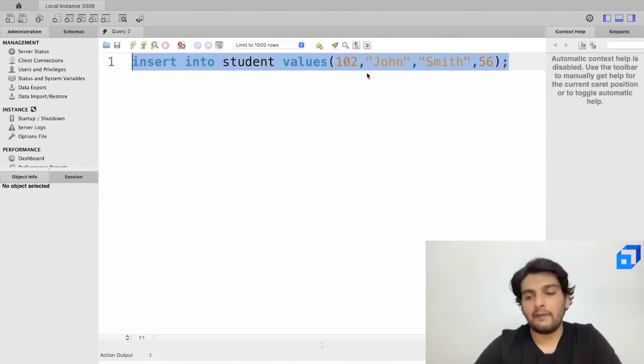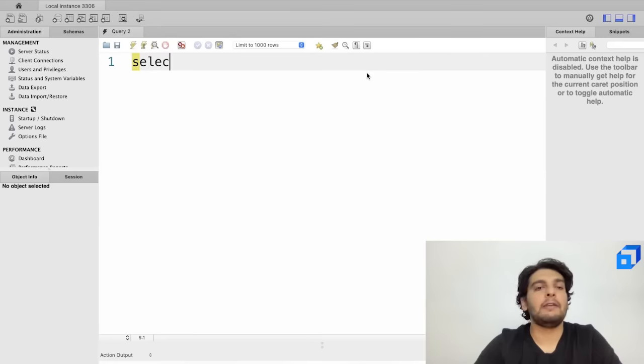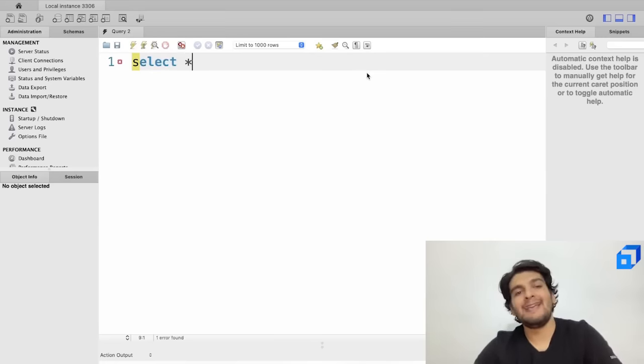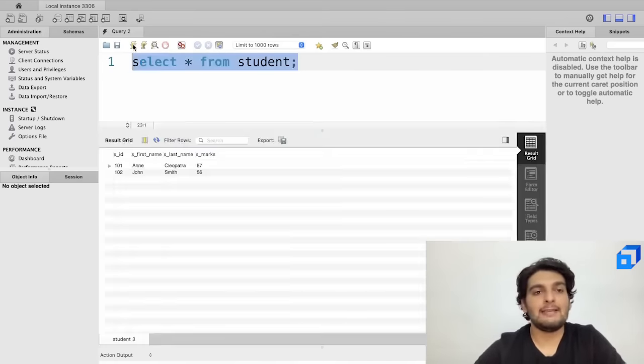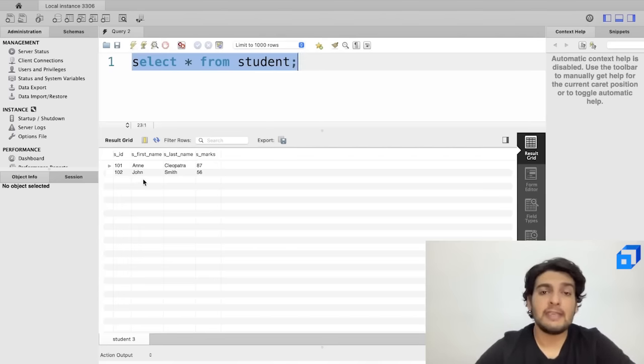Now just to verify, I'll delete this. Again, I will use the select statement. So I'll write down select star from, and I would have to give in the name of the table again. The name of the table is student. Let me end this with a semicolon and execute this. Right now you would see that I have also inserted the second record, where the student ID is 102, student first name is John, student last name is Smith, and this person has scored 56 marks.